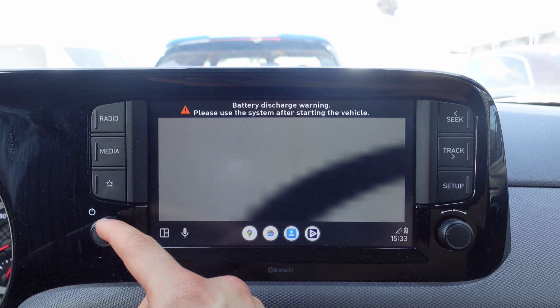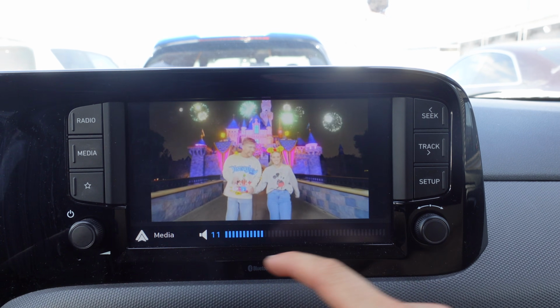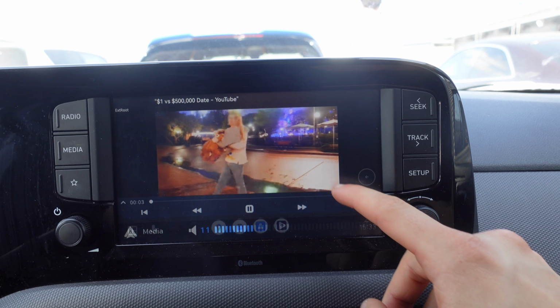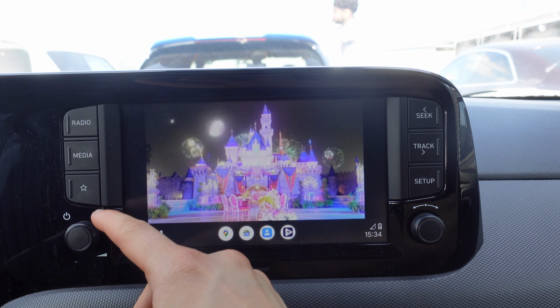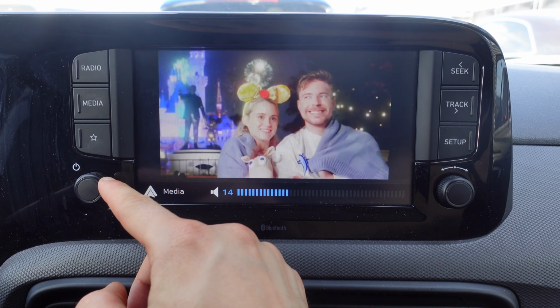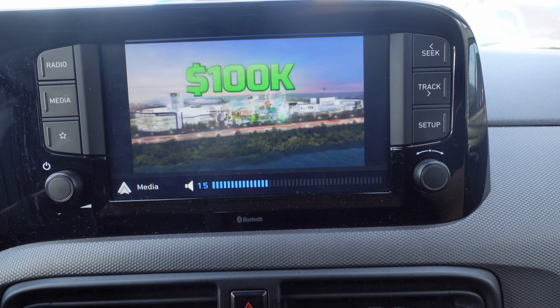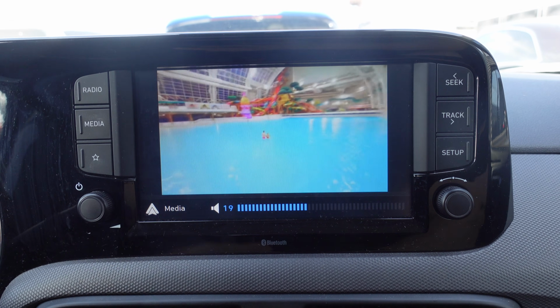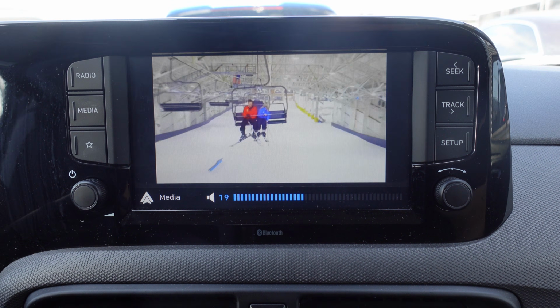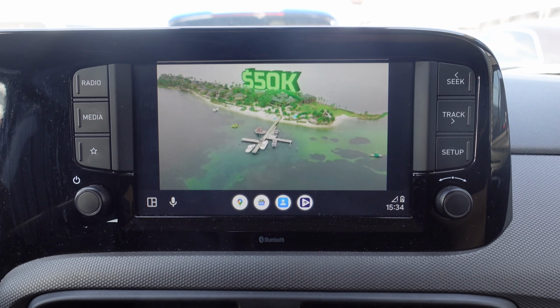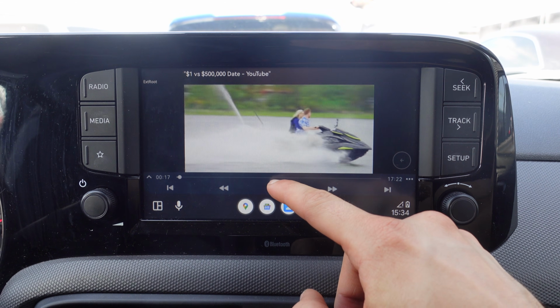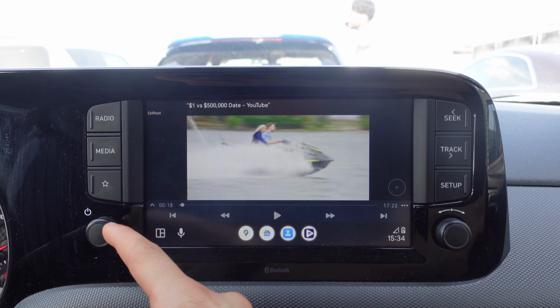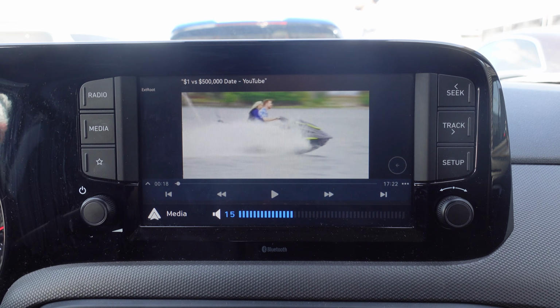We're going on some of the most expensive dates in the world, like this $500,000 date that includes the entirety of Disneyland all for ourselves. A $100,000 date at this mega complex with a massive water park and ginormous ski resort. A $50,000 private island date. Okay guys, and that's how you watch YouTube on Android Auto.